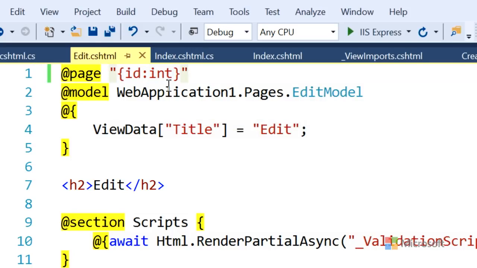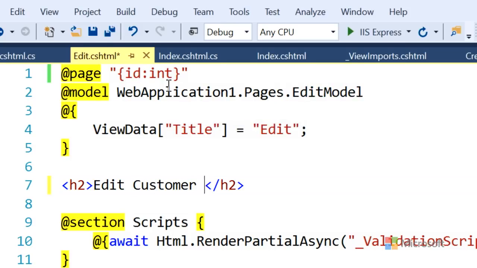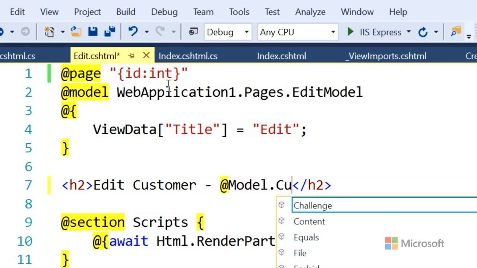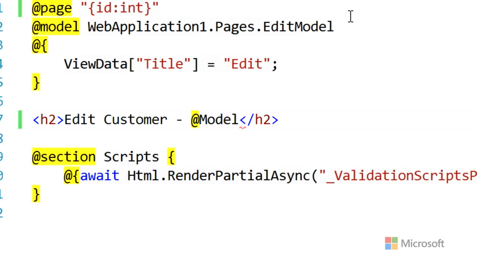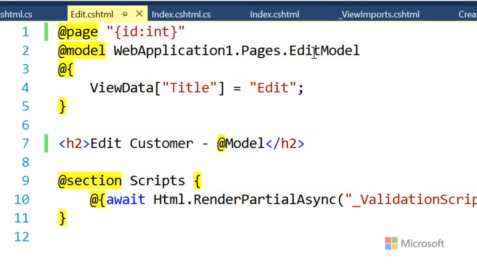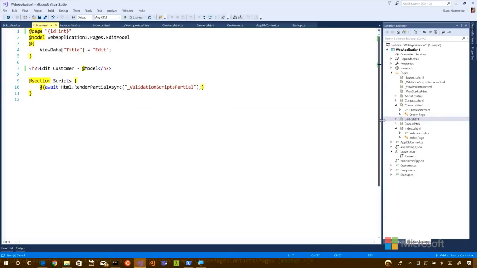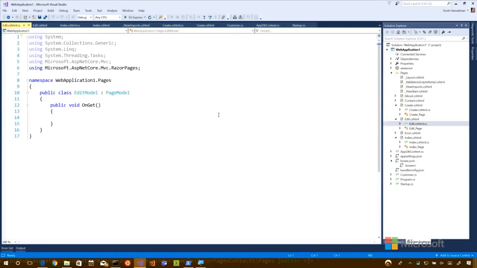So this is saying edit/3, so you'd see it in the browser. That's what it would look like. We have our edit model. And then here at the top, we might have edit. We could actually add a little bit of text here. We could say edit customer, and then we could say dash model.customer. But again, we're not getting IntelliSense. Why not? Because the page model is different for each page. Exactly. So let's go look at the one for edit.